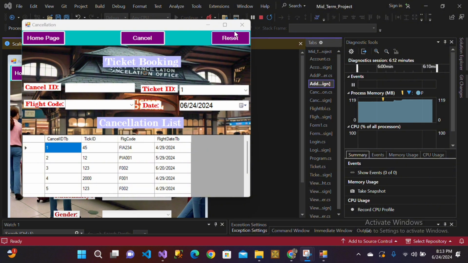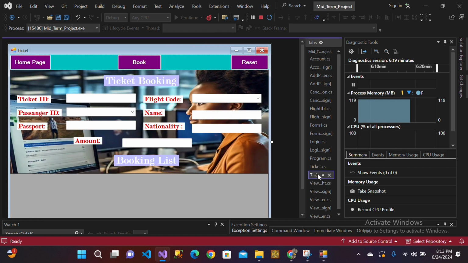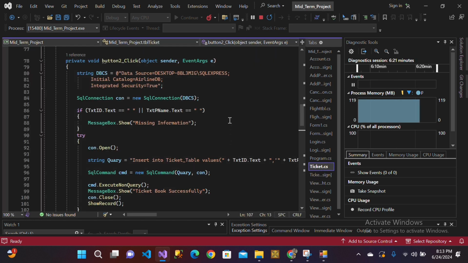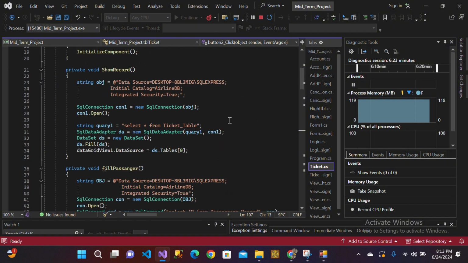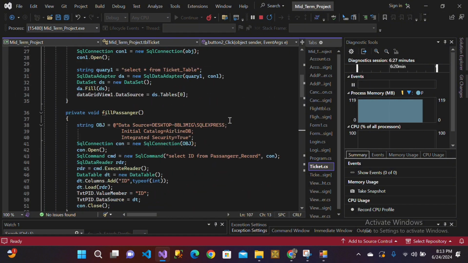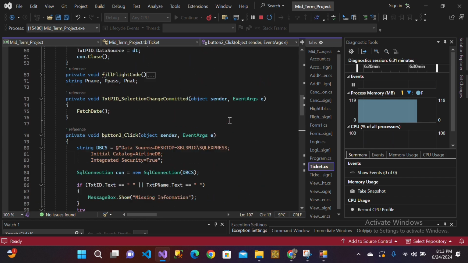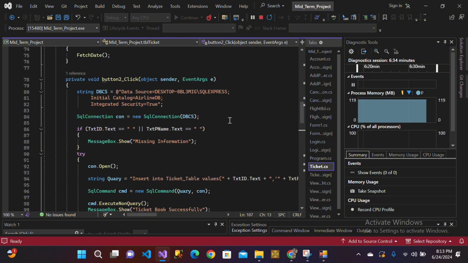So here I show you the code of ticket booking. Here it is. Here is the backend code of the ticket booking section. We are booking the tickets in this section. After that, we have to move towards the cancellation section.